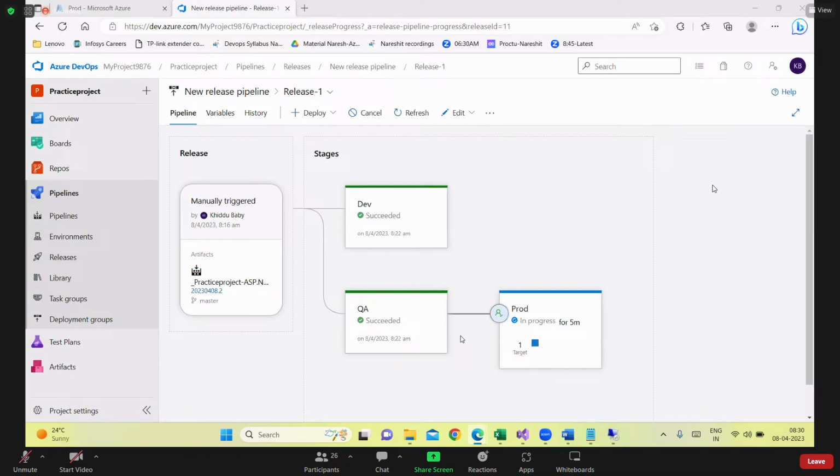Yeah, it depends, Khaja. It depends. Yes. YAMLs are nothing but artifacts only, which will carry all the information, all the details about your pipelines.